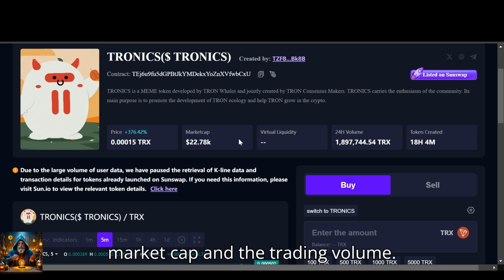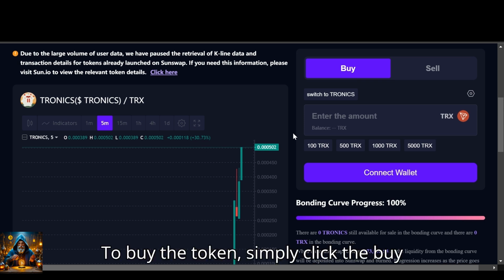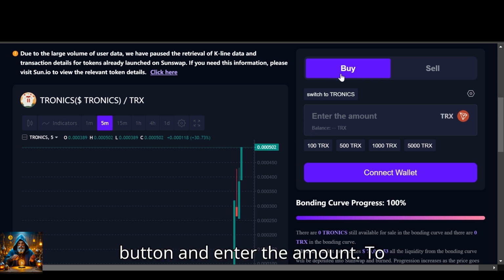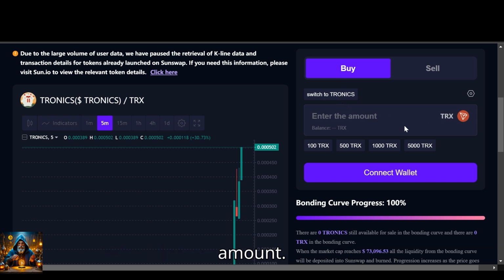We can also see the market cap and the trading volume. To buy the token, simply click the Buy button and enter the amount. To sell, click the Sell button and enter the amount.